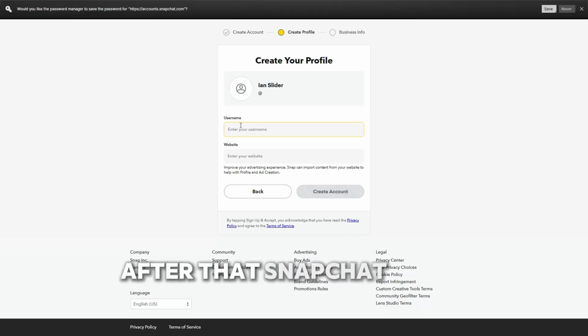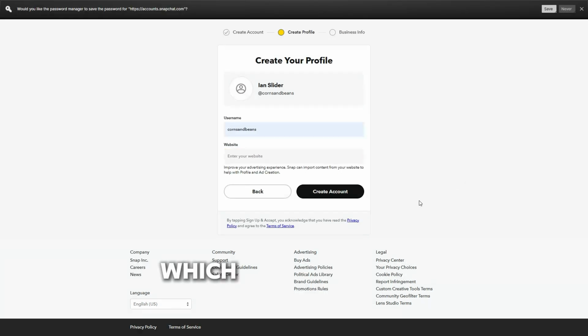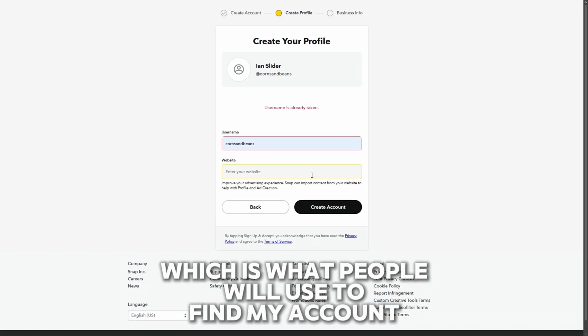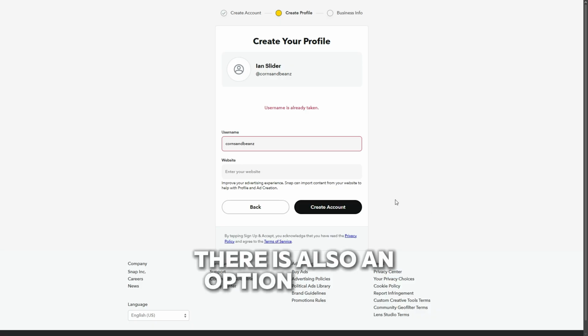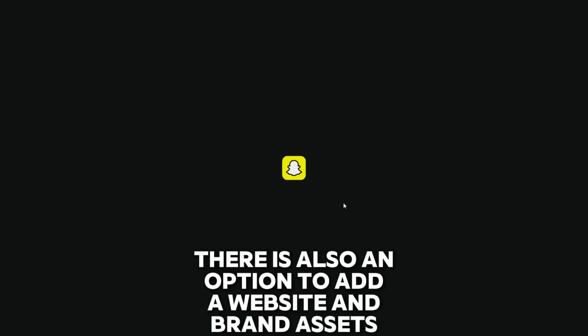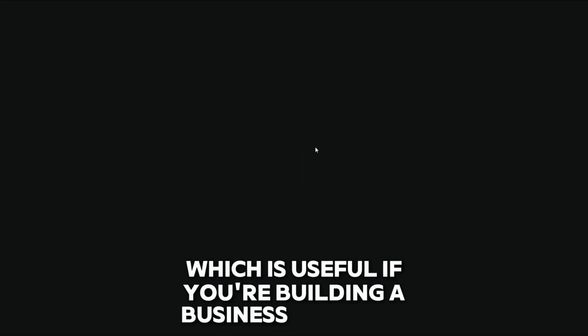After that, Snapchat asked me to choose a username, which is what people will use to find my account. So I'll pick something clean and brand friendly. There's also an option to add a website and brand assets, which is useful if you're building a business presence, but I'll skip that for now.